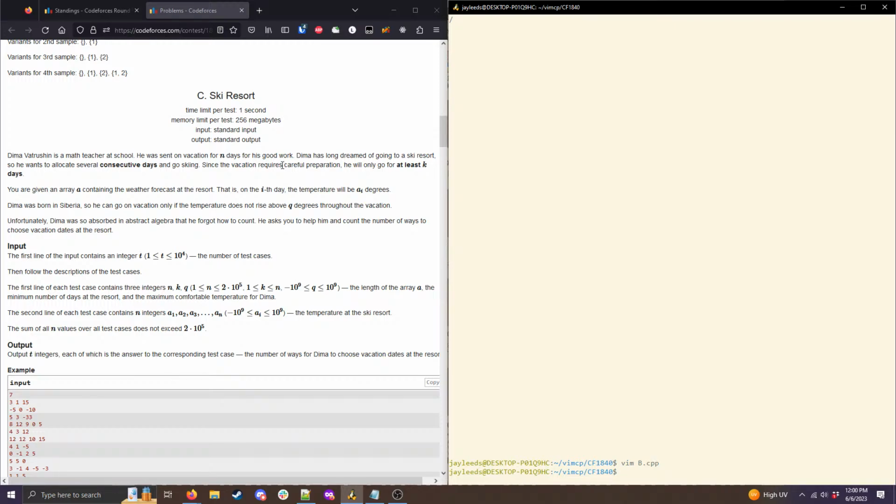So in other words, the number of intervals of length at least k, such that no a_i within that interval has value greater than q.